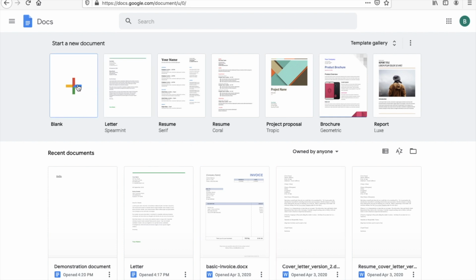At the top, it's giving us the option to start a new document. So this here, where it's got this multicoloured cross, is to start a blank document. So it'll just be a white page with nothing on it. And sometimes that's what you want to start with. You want to start with nothing. But there are some templates available that can help guide you if you've got something in mind that you want to make.